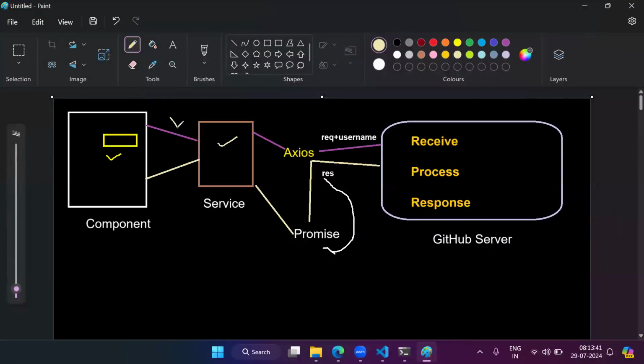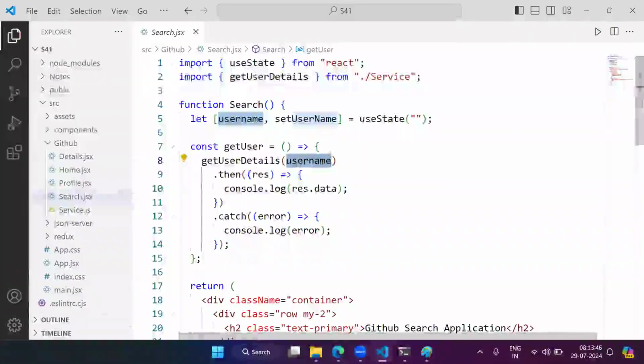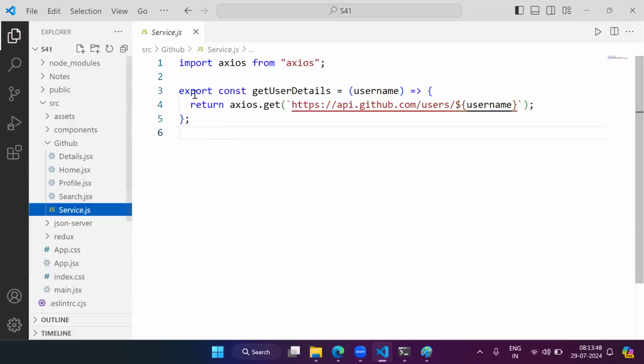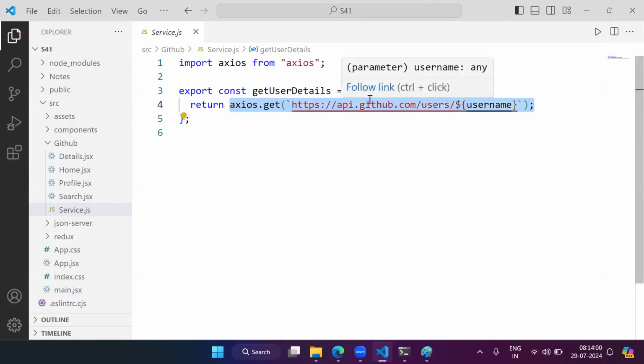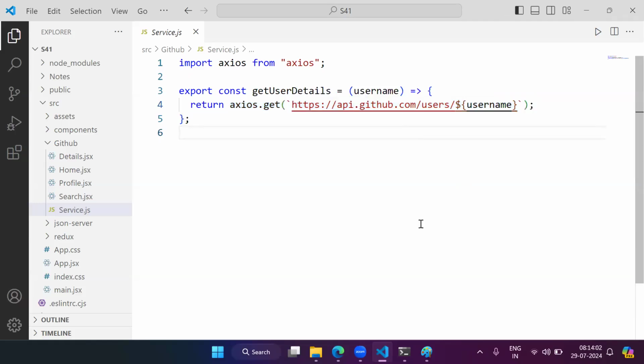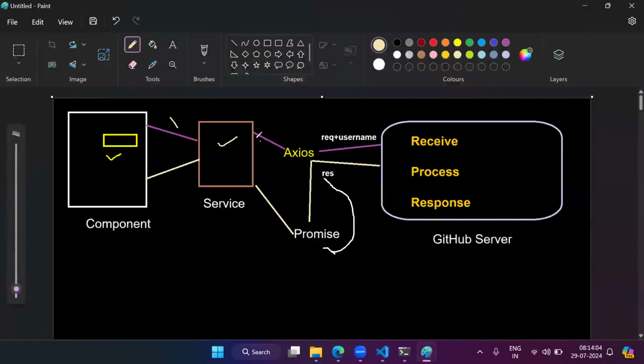This is step one. And in the service, if I open that, this is getUserDetails. Here we are receiving that username. From our service, we are calling Axios, and in this URL we are passing the username. It means from our service we are calling Axios. That is step 2. And we are passing the username. From here, we are sending the request. That is step 3.